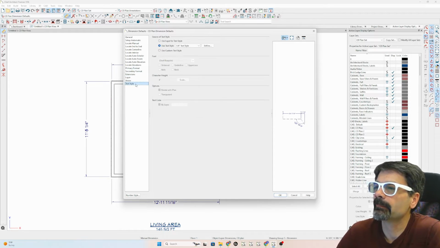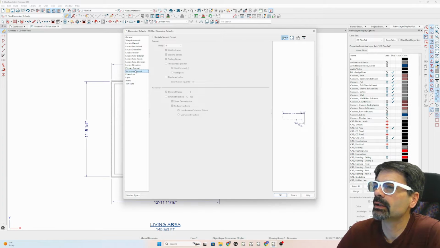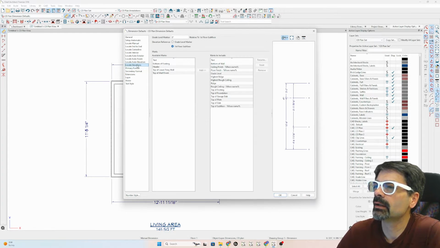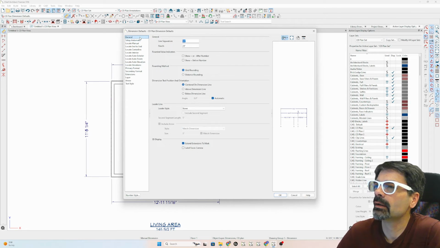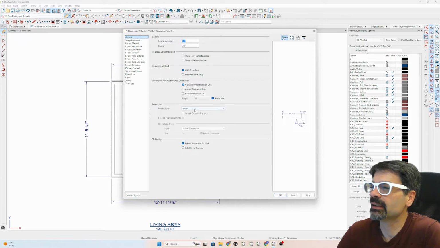Oh, brother. I should know where this is, right? Oh, right in the general panel here. Leader line style. You're going to have a straight line.